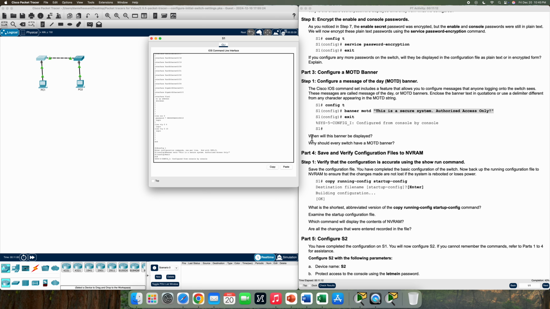Question here, when will this banner be displayed? It will be displayed right when you open the CLI before you log in and everything. Why should every switch have a banner? That is just for protection. It's like on a property line, the no trespassing, that's essentially what this is.